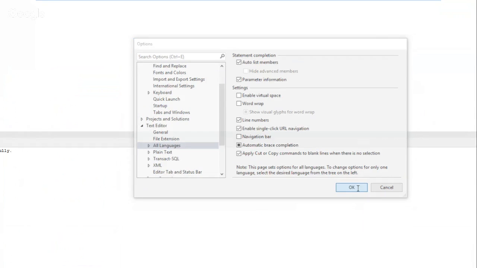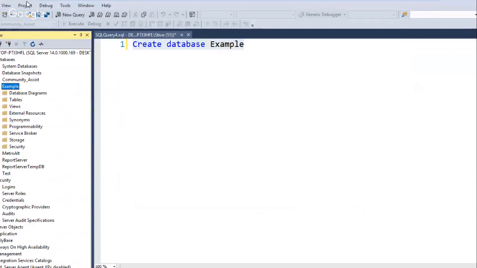Why is there languages? Well, because you can actually write, I know, you can write in Python, you can write in R, and you can write in C# in here.